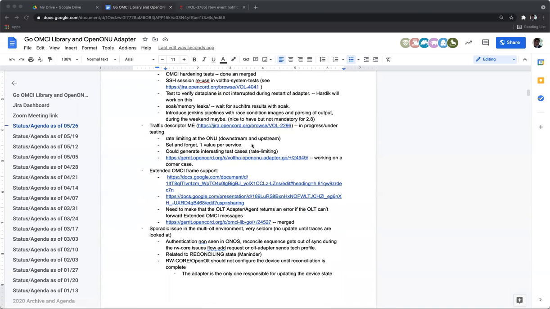On the extended OMCI frame support, Chip, how's it doing? Well, it's pretty much done for 2.8. I've also been going through some of the easier to use message types. So once someone wants to use extended OMCI, we might have the full set, but I'm not planning any more merges into 2.8 unless someone else needs some extra support.